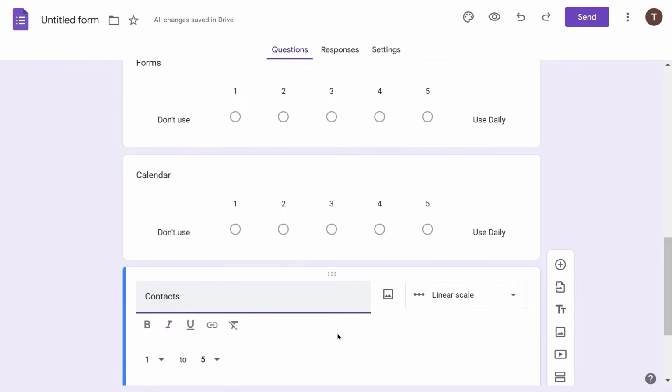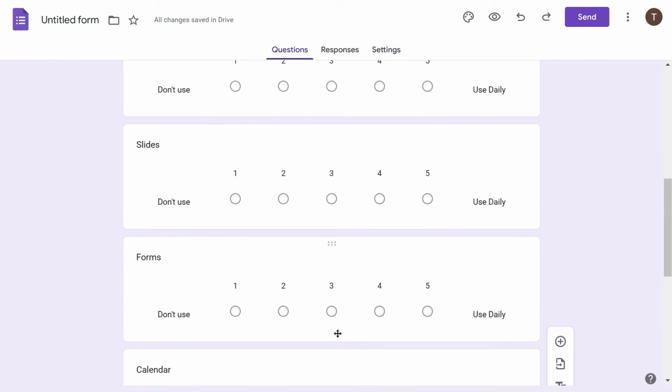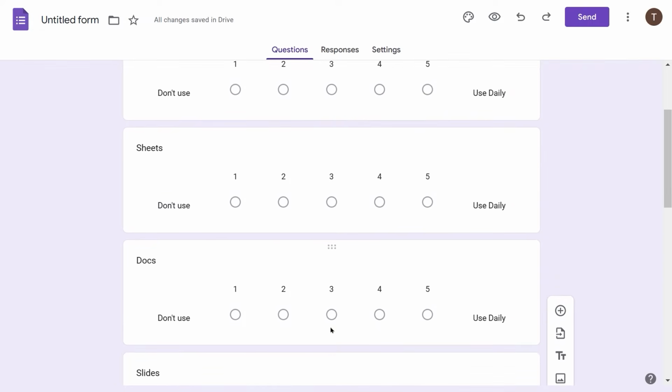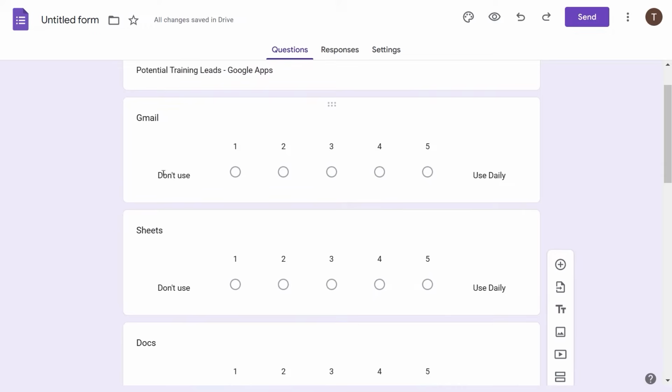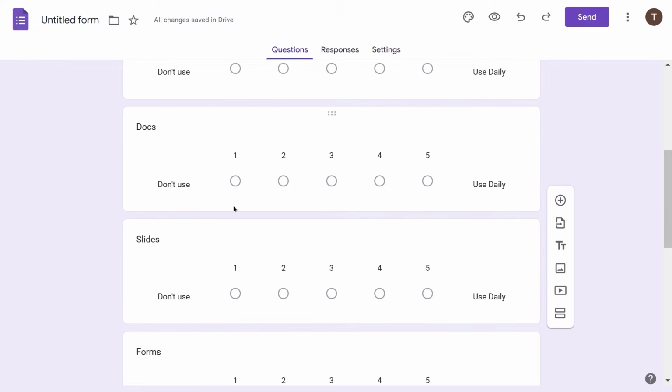So in the next module, we're going to add a section that will give more information about these Google app choices we just listed with a linear scale. And you see how duplicate can be handy, so you don't have to label all the time. You're getting the same 1 to 5 linear scale with the labels already on there.